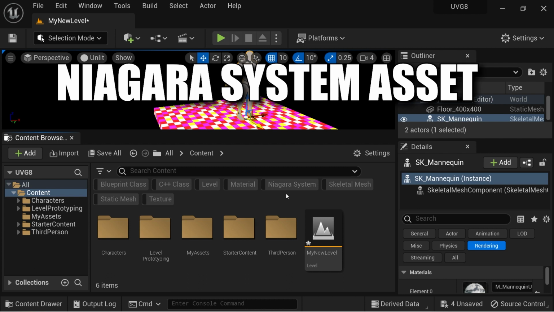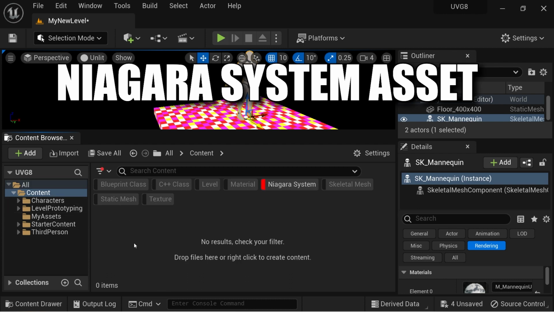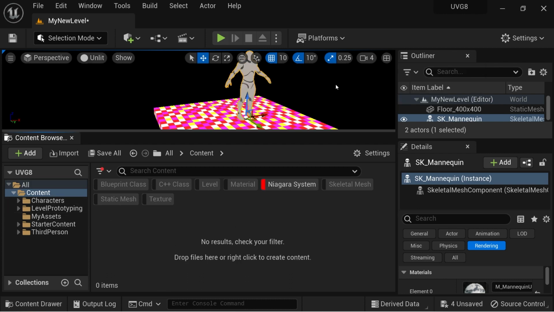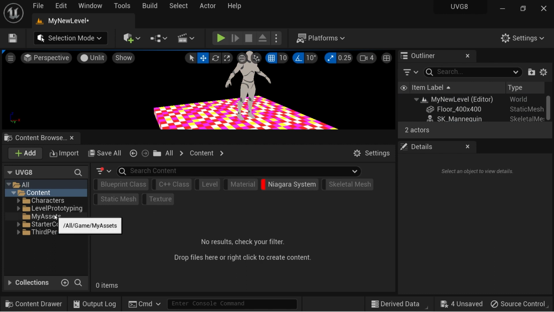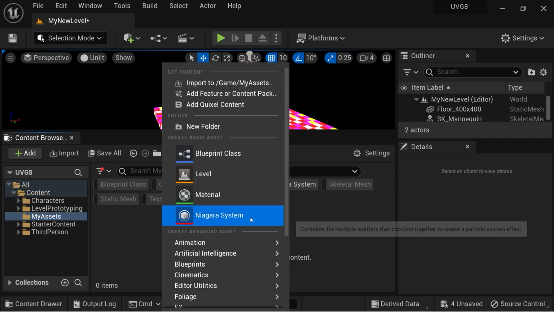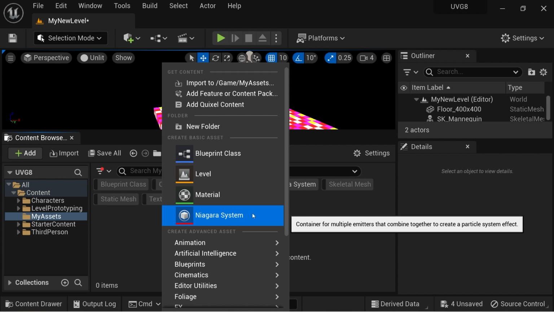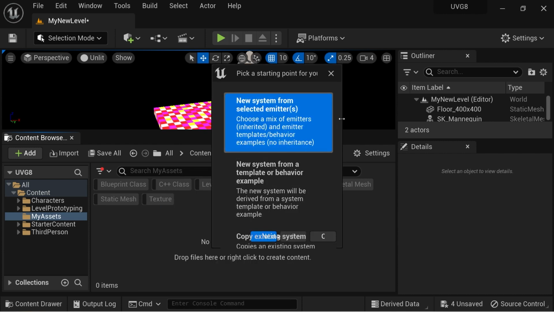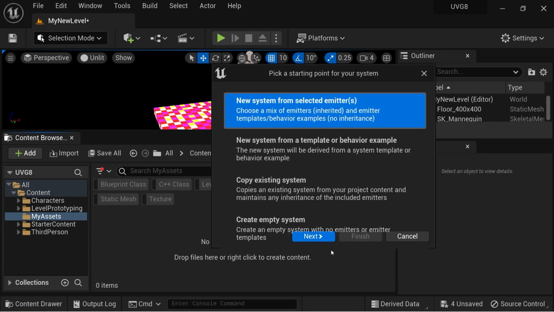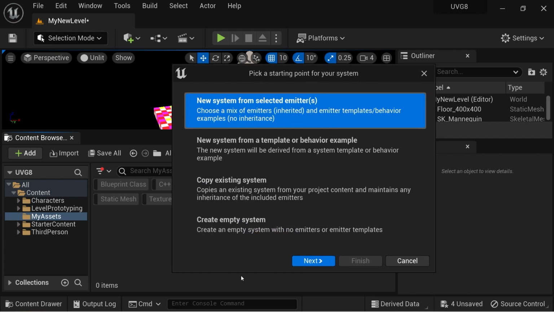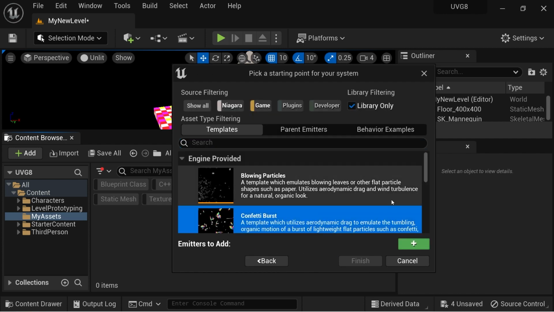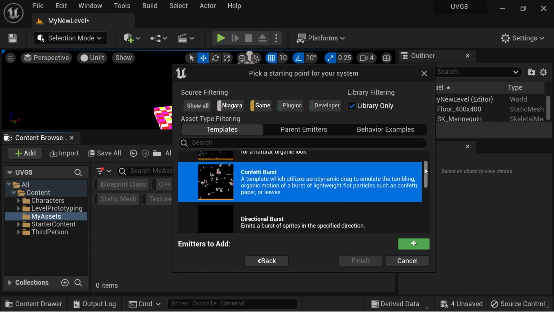Now turn on Niagara system. The problem is we don't really have any Niagara system here, but let's make one really quickly. Right click in the content browser, and from the create basic assets, the fourth one is going to be Niagara system. Click it and quickly just select the first option, new system from selected emitters, click next, and choose the second one that you're going to see from the engine provided category. It is confetti burst. This is kind of a fun one. Let's click this, click the green button at the position emitters to add, and then click finish.